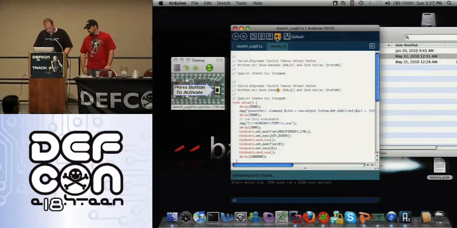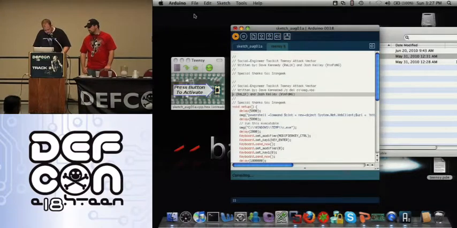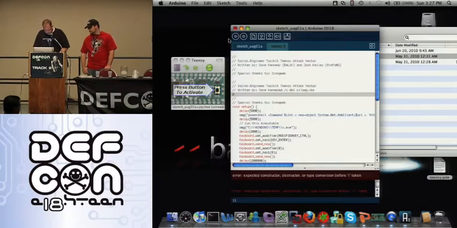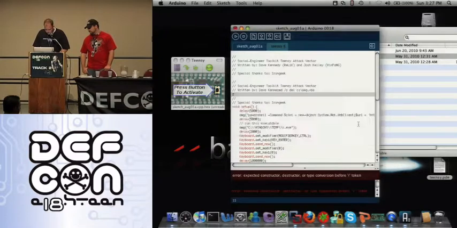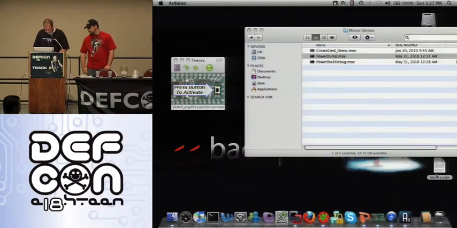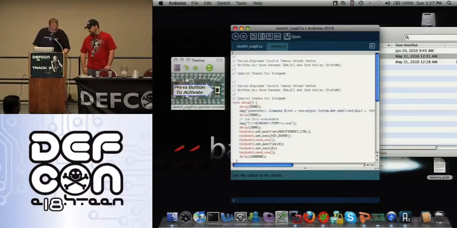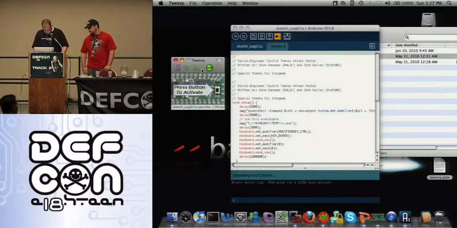And these PDE files are completely customizable. And on the website, there's actually multiple different types of attacks you can use with this. This is just an example. All right, so let's upload this again. All right, so it'll go ahead and reboot.